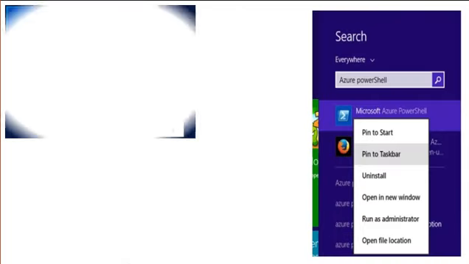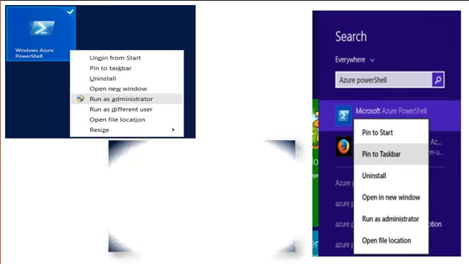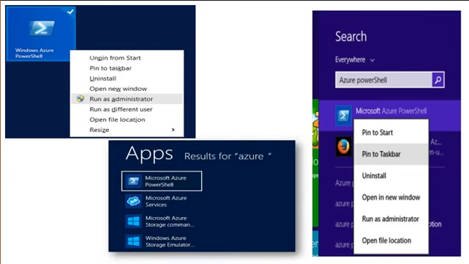Find and open the Windows Azure Active Directory module for Windows PowerShell. On the Start menu, enter Azure in the Search Programs and Files box. In the results, select Windows Azure Active Directory module for Windows PowerShell. Run it as an administrator.